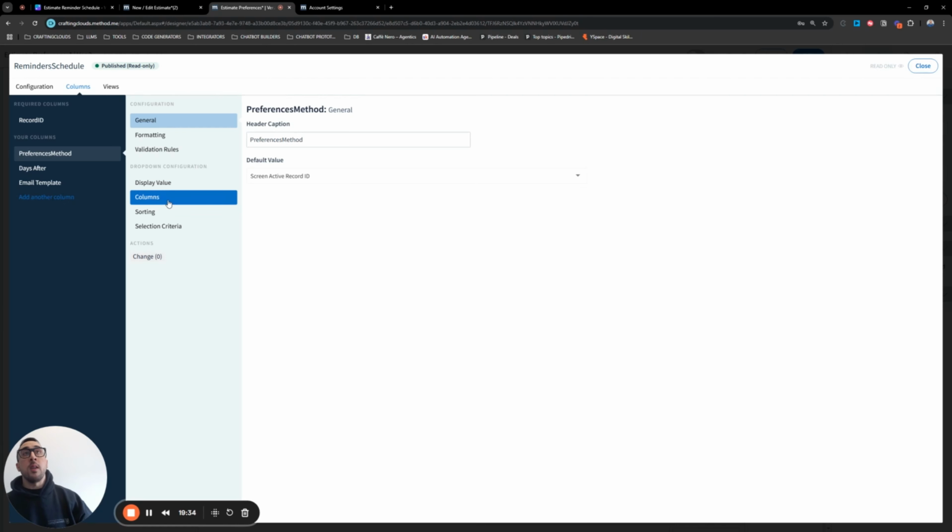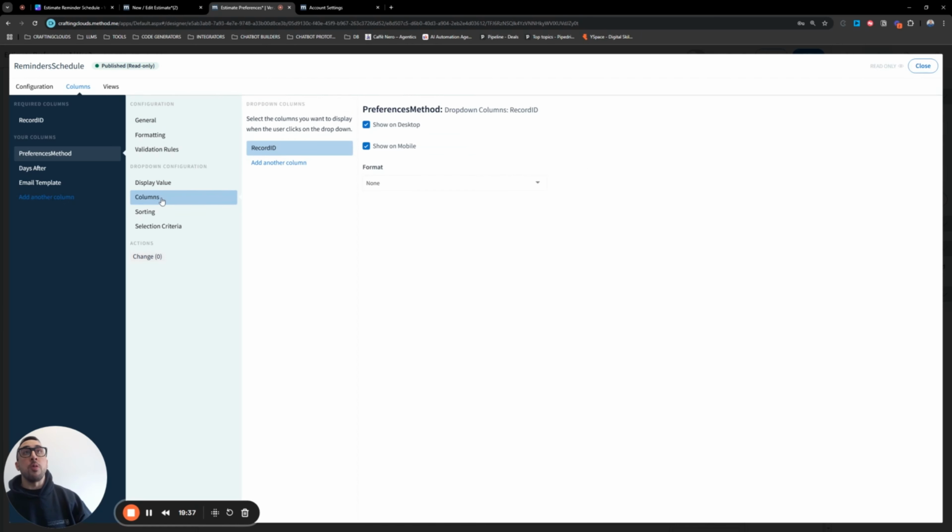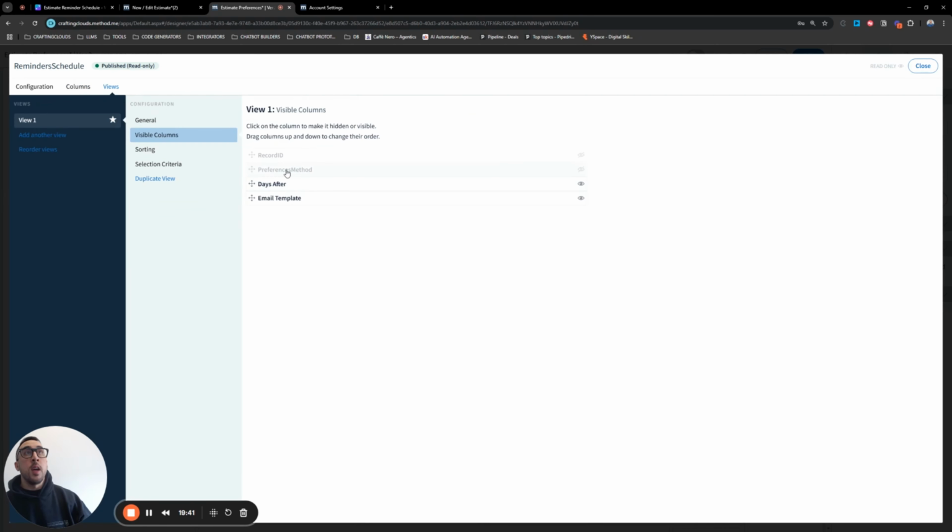But before I do that, let me go to our columns and show you our view. I hide the preferences method dropdown. We don't need to see this. This is just something that needs to populate in the background. And again, the reason we're doing this is that when we're creating this table, it's important that we relate it back to the preferences method table, because that's where it belongs.